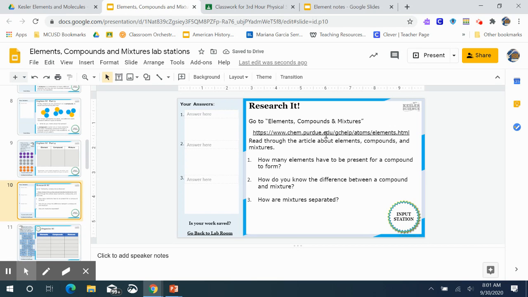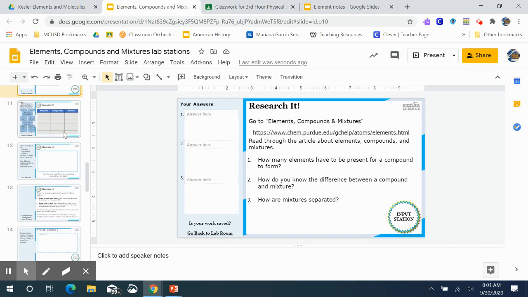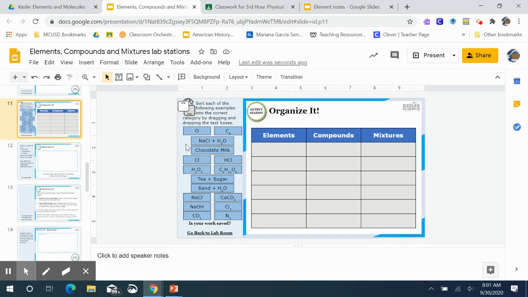Research it, you're going to go to this website, you're going to read the article, and you're going to answer these questions. To organize it, you are going to drag and drop these boxes into these boxes here. Make sure you're putting them under the correct heading.